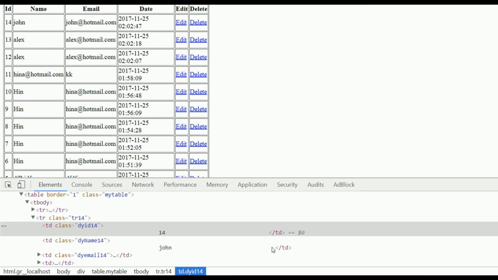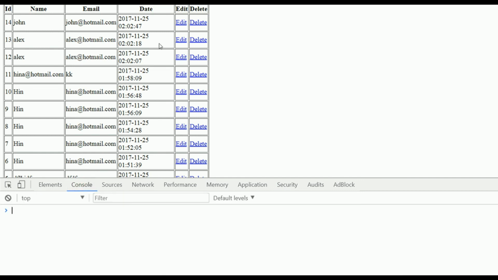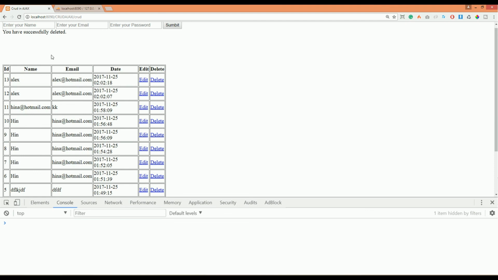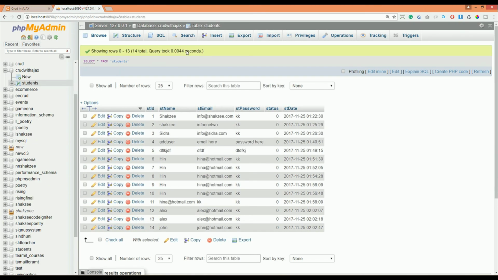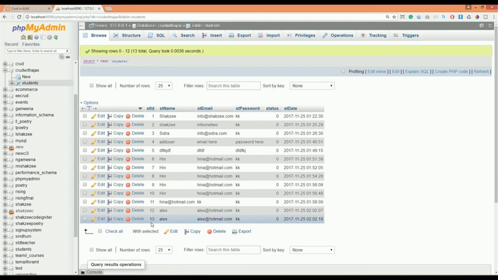Now you can see here the console. Now we are going to delete the 14 record, which is John at hotmail.com. We have created this field, this date. So go to your delete section and hit your delete button. Now you can see you have successfully deleted your record from your database, and also from your front end table. Now go to your table and refresh the student page. So you have successfully deleted your 13 record.